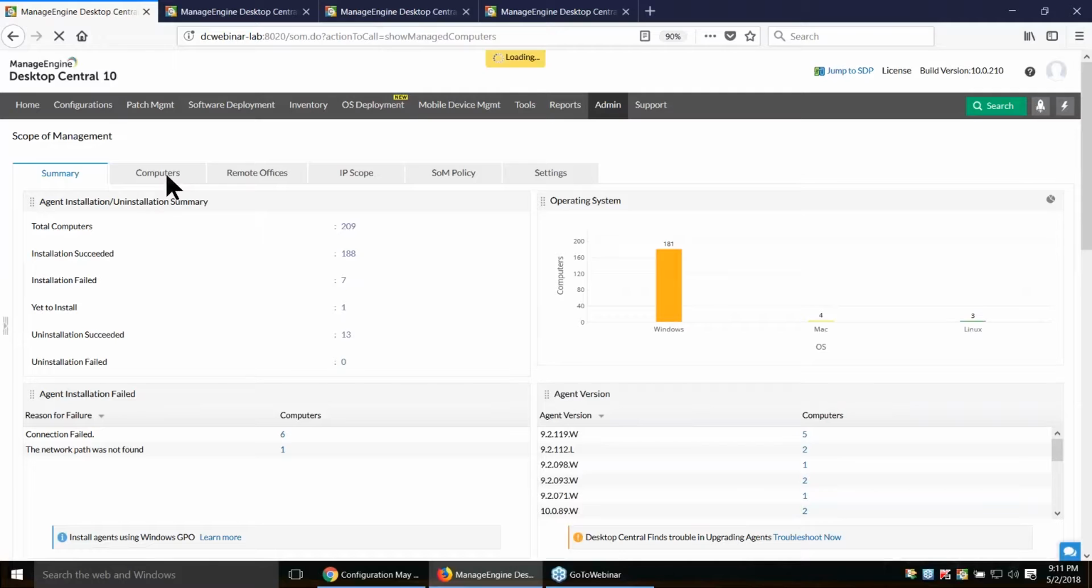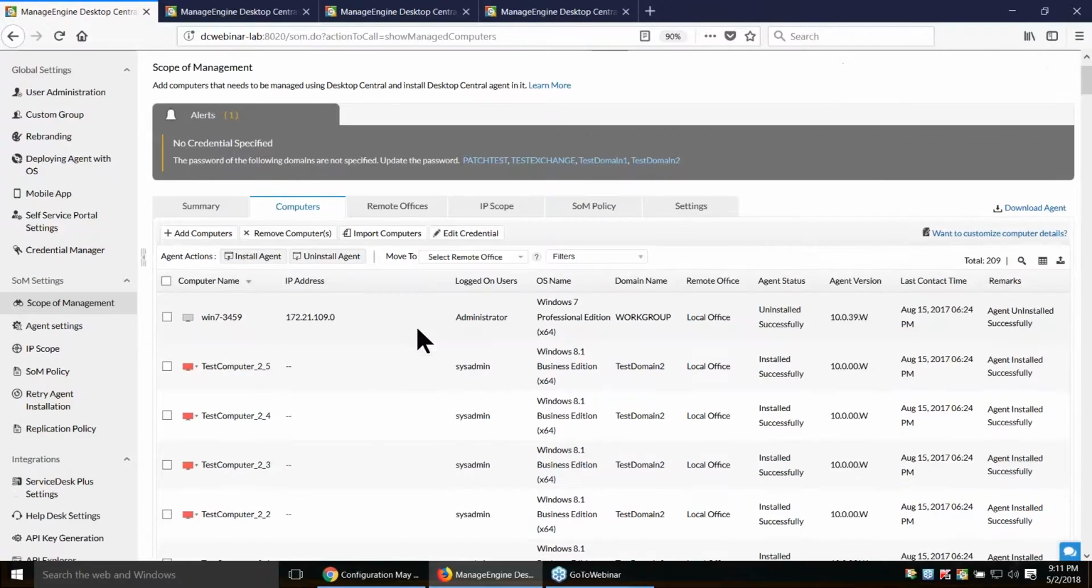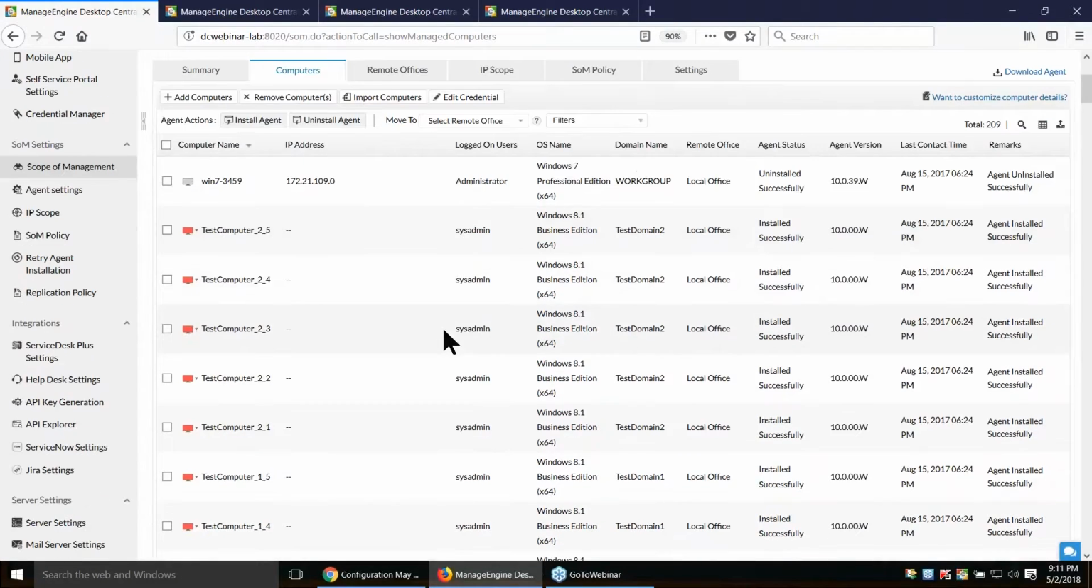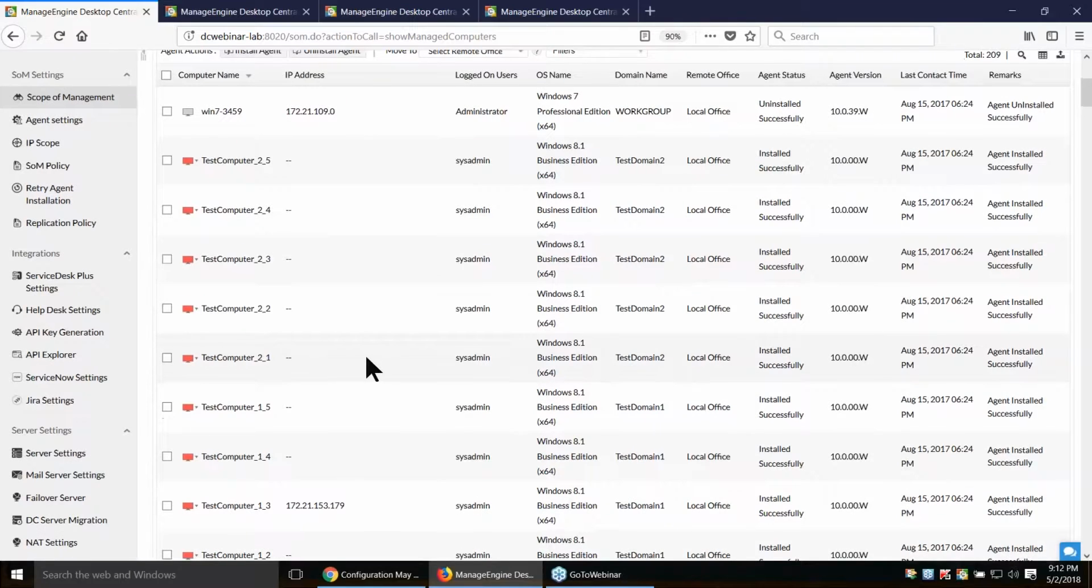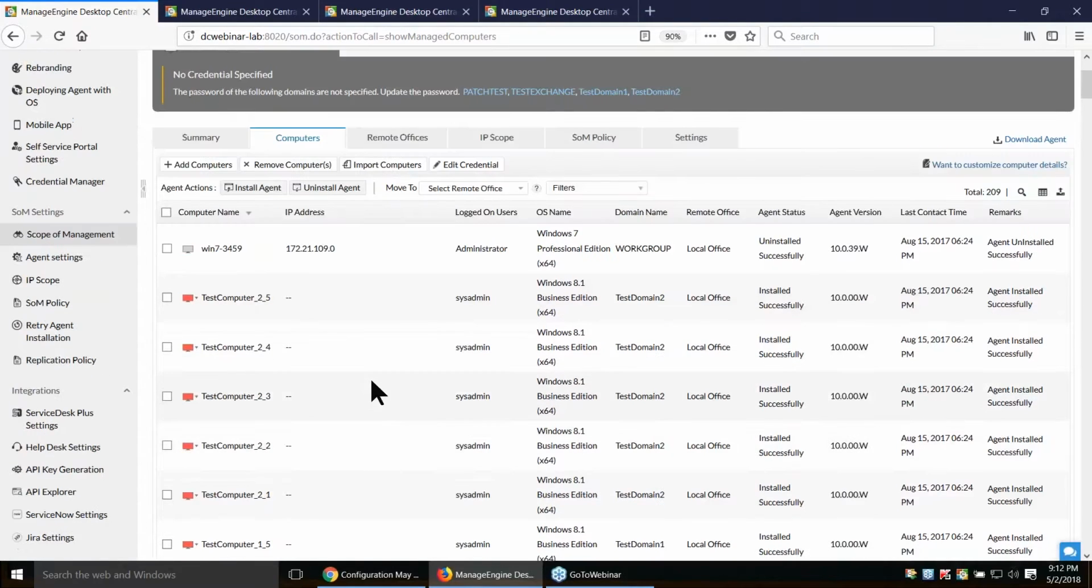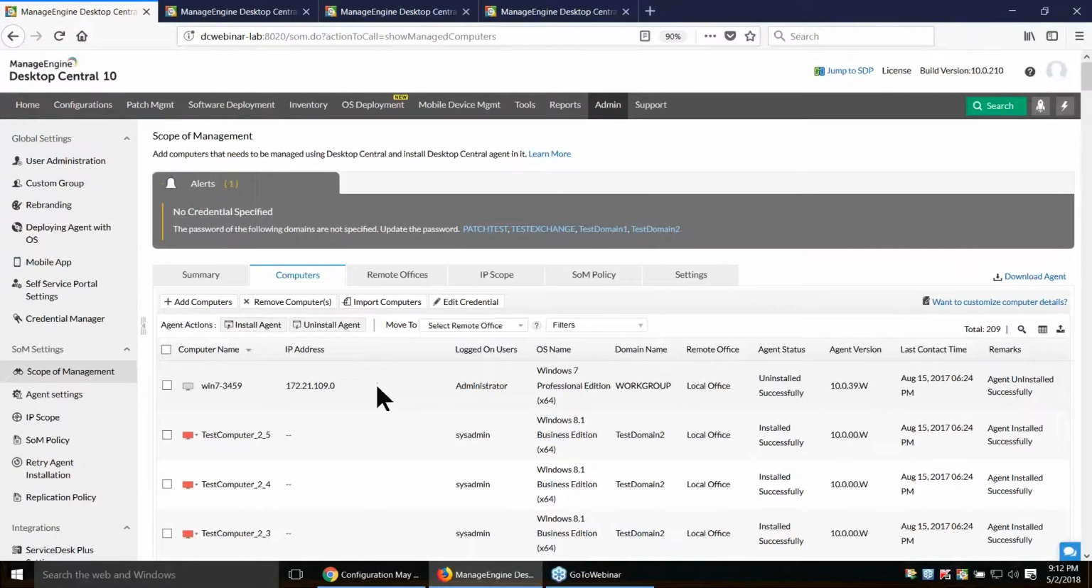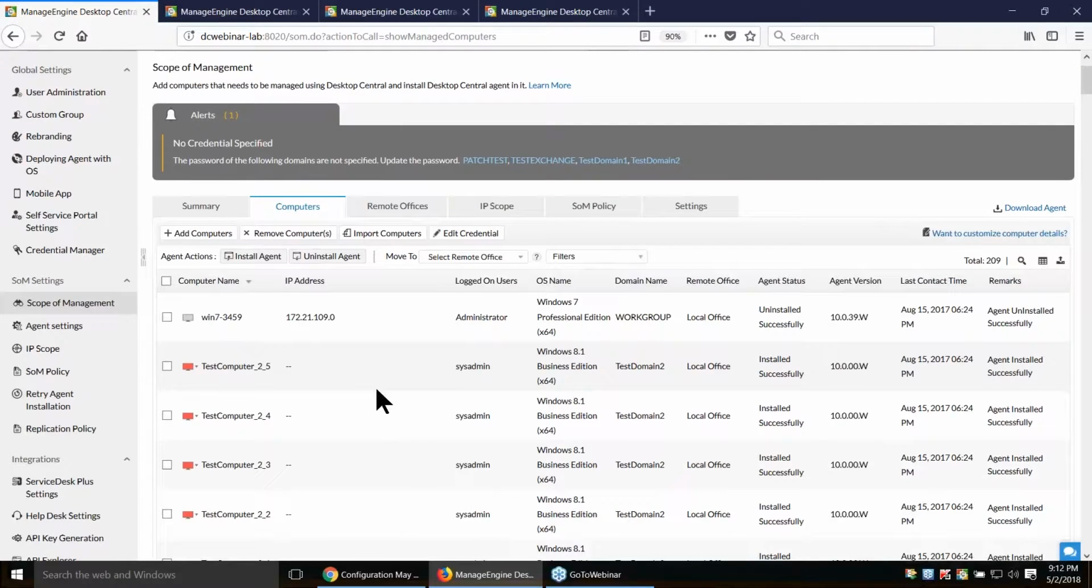When we click on the Computers tab, this is the place which shows you all the machines that have the agent, or that are added to the console but do not have the agent installed, with different statuses. All these will be available on the Computers tab. Now remember, Desktop Central supports both domain as well as workgroup kinds of setup. To install the agent, we can do a remote installation from the Desktop Central console, which is very important.